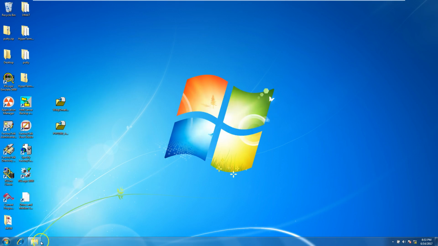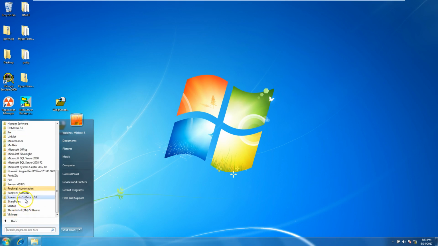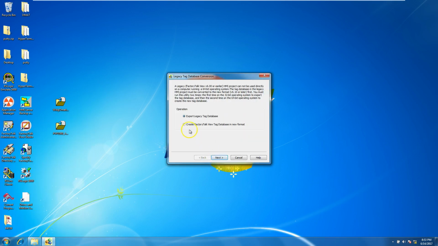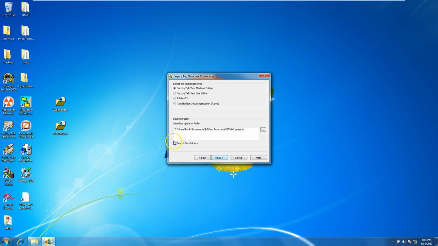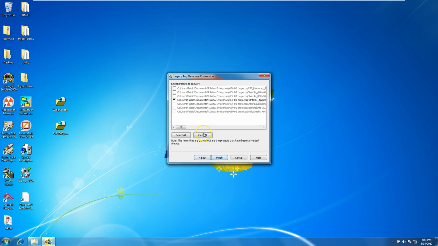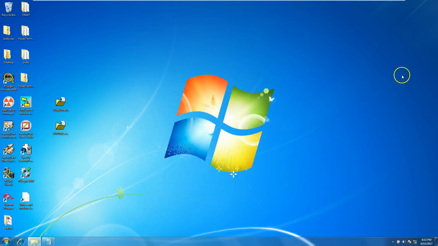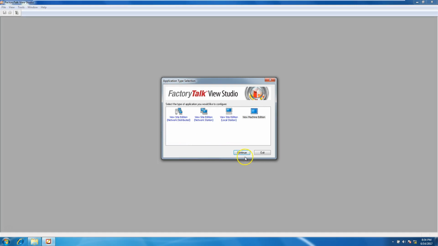Oh, I didn't mean to click that one. So let's go to FactoryTalk View Tools, Legacy, and go to Create Database, search Subfolders. Should be only one that's highlighted. So that's what it was. It's the naming culture. Hit Finish, and as soon as it finishes, it said Done Successfully. We'll verify that by opening it.